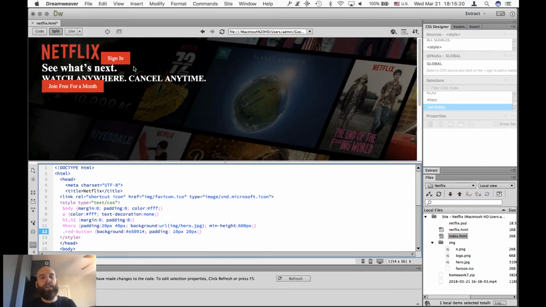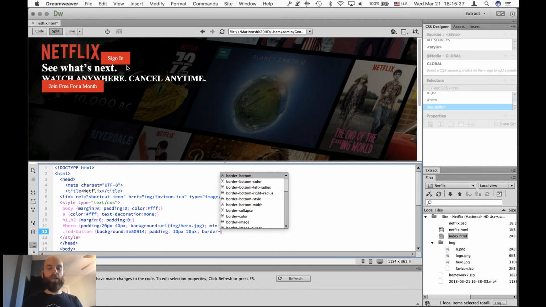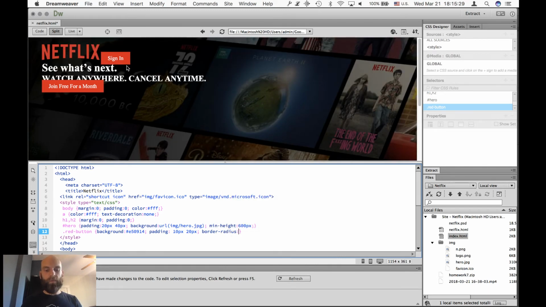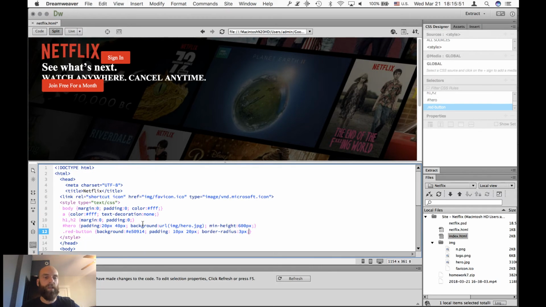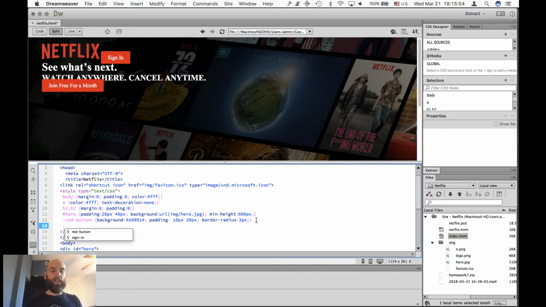And then secondly, these are squared. We want to actually have a rounded rectangle. So the way you do that is border-radius, and it's pretty small. It's going to be 3 pixels, and that gives that little rounded corner there. And you can see we're getting really close with very little code. So next, I actually want this thing to stick to the right edge of the screen. So this one is called sign in. So I'm going to create a new class for dot sign in.